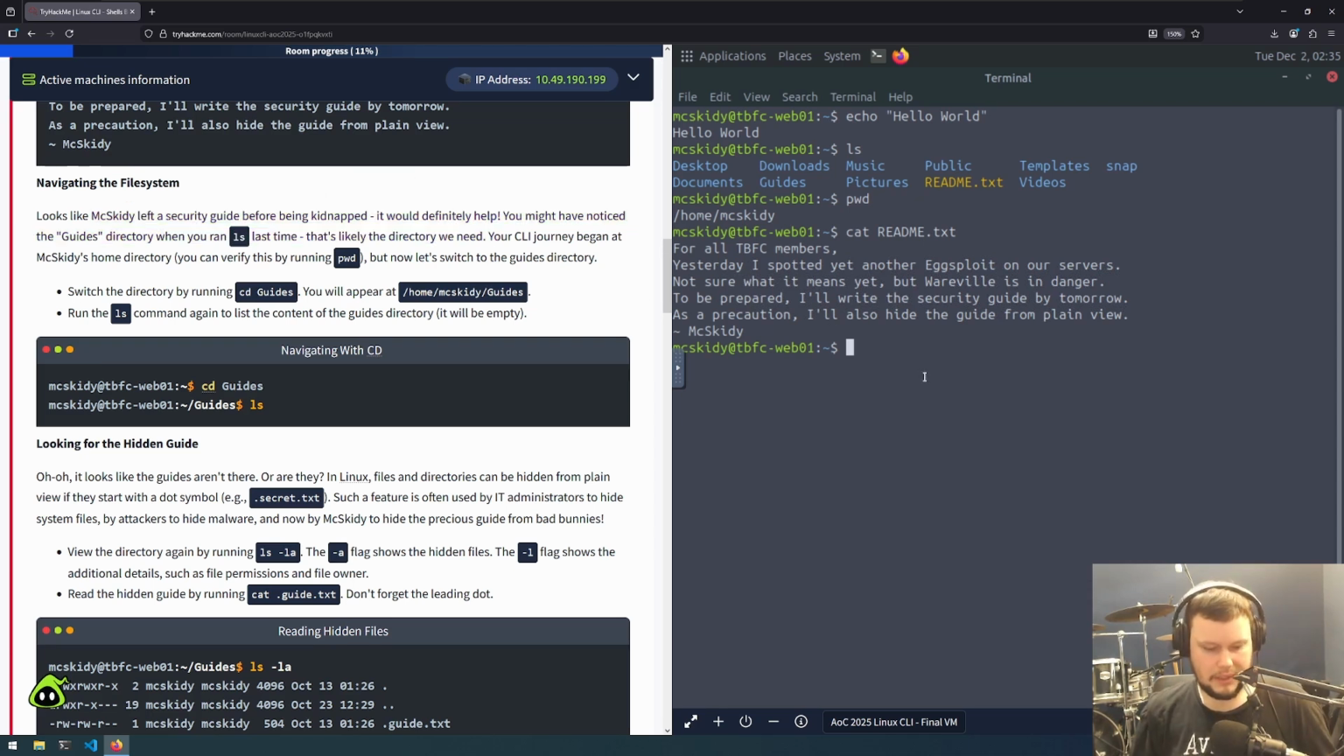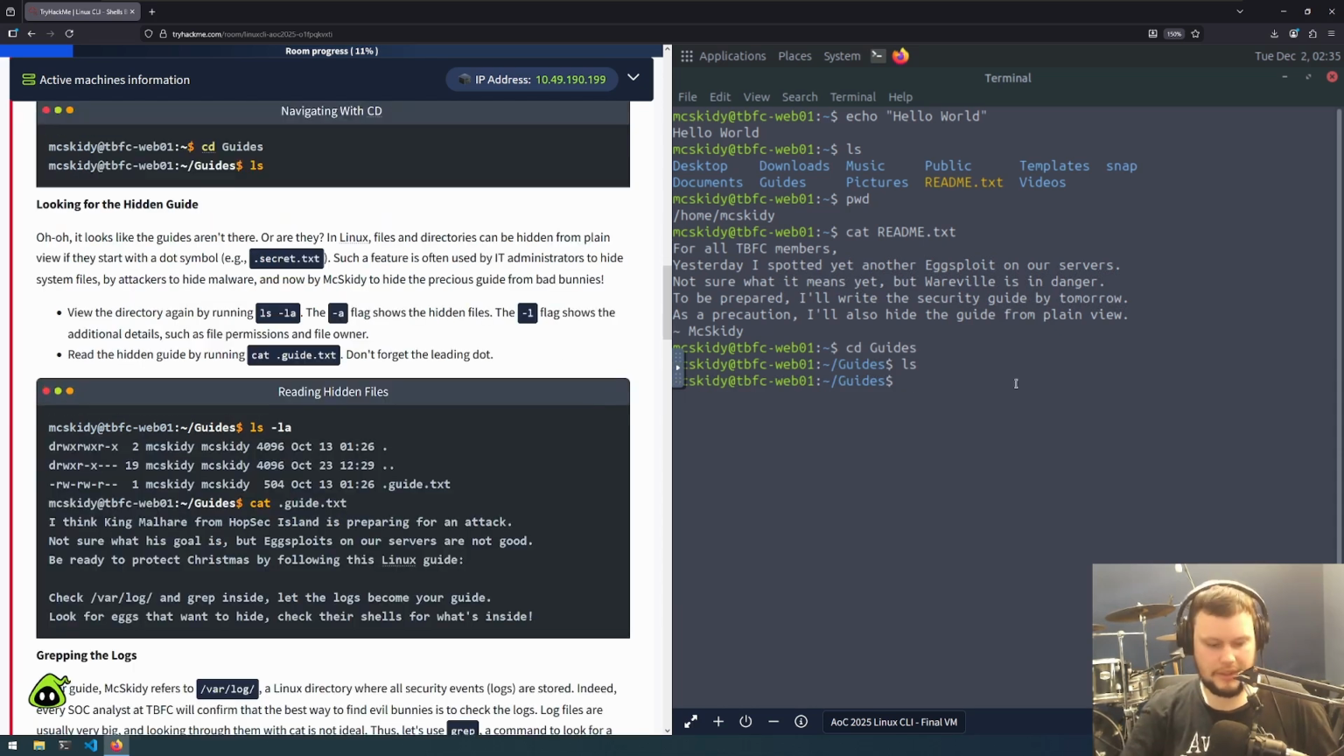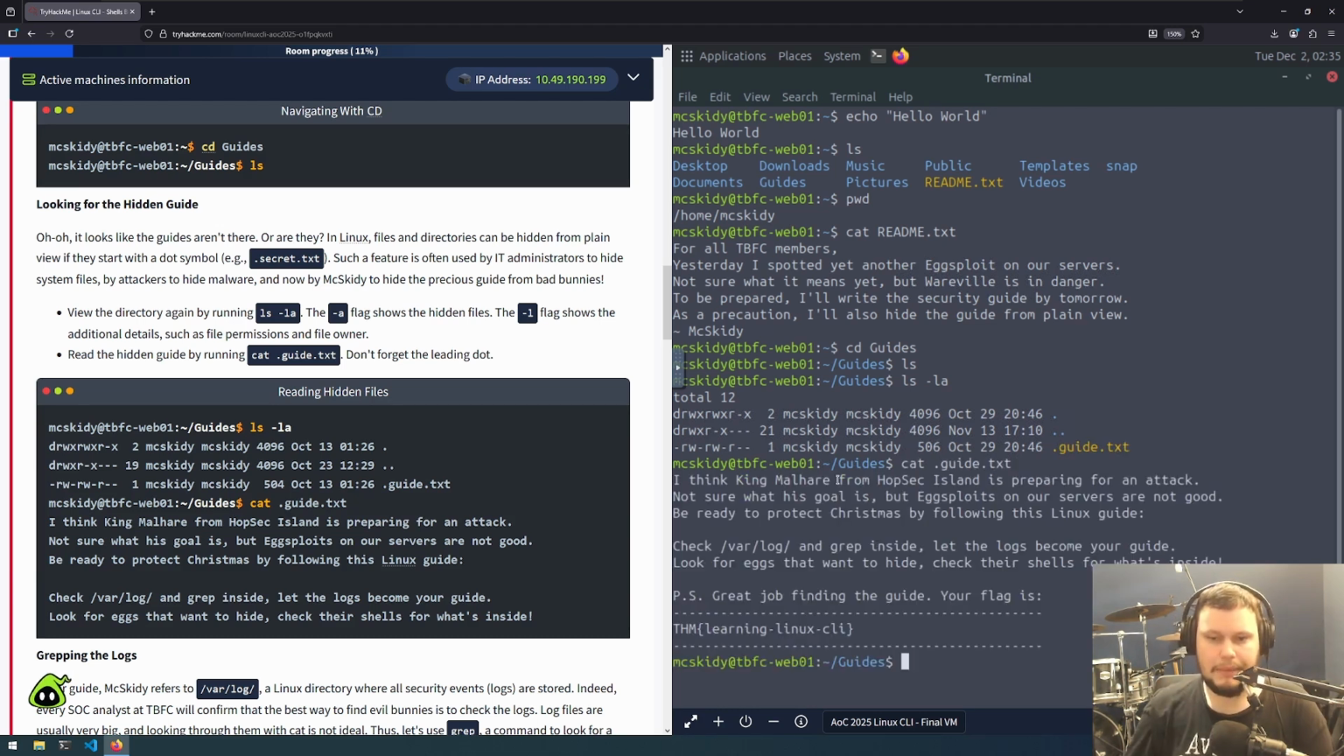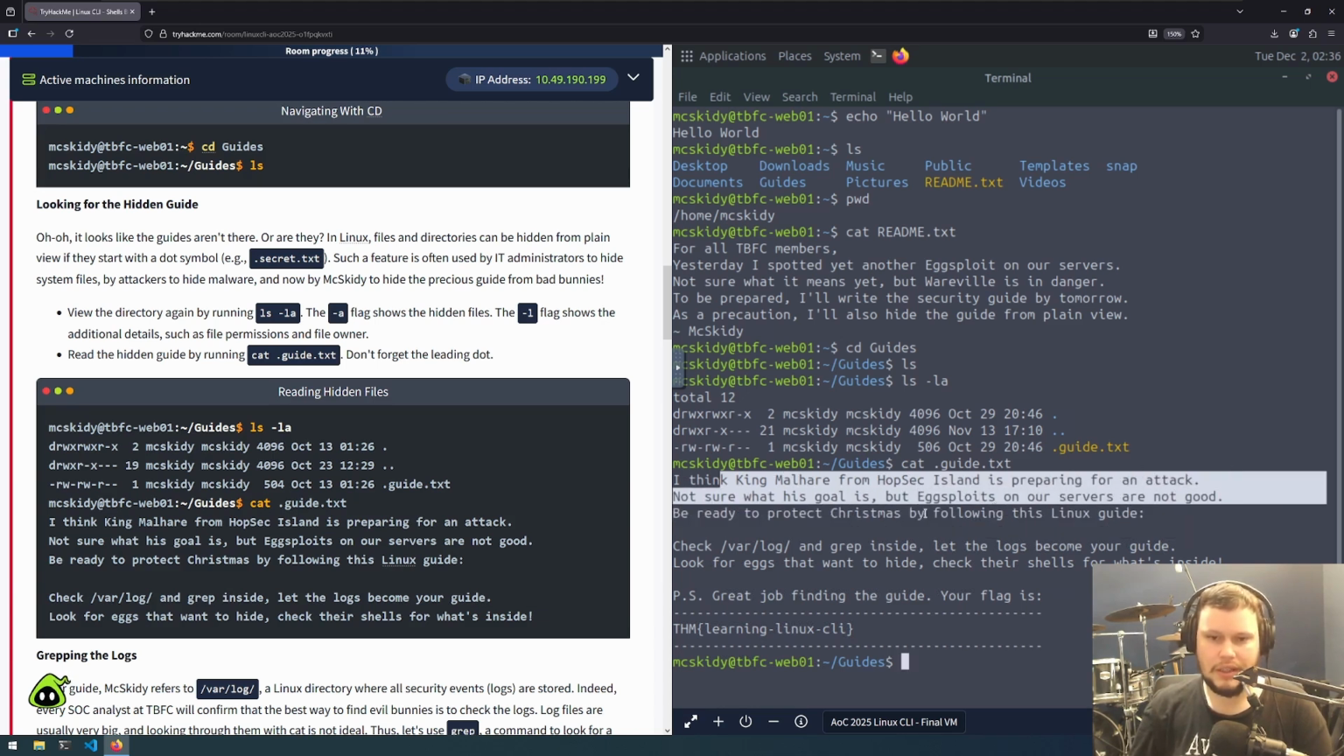If we change directory into guides and then run ls in there, it's currently hidden. If you want to view files that are hidden, you do ls -la. Now we can see all files in here, and we can see the .guide.txt. If we do cat .guide.txt, it reads: "I think King Malhair from Hopstick Island is preparing for an attack. Not sure what his goal is, but exploits on our servers are not good. Be ready to protect Christmas by following this Linux guide.